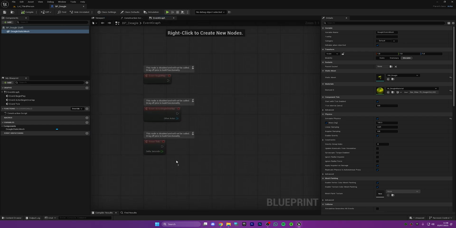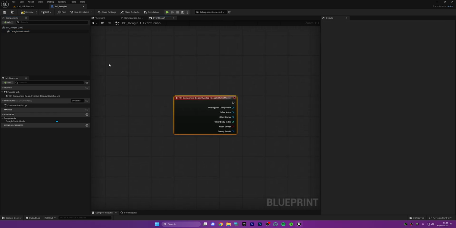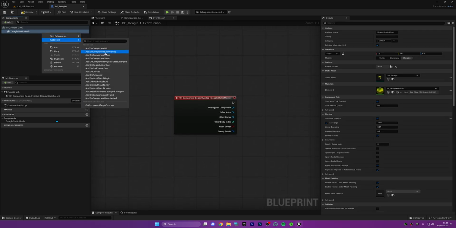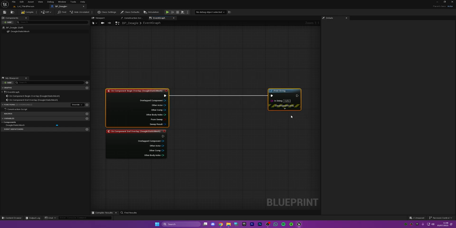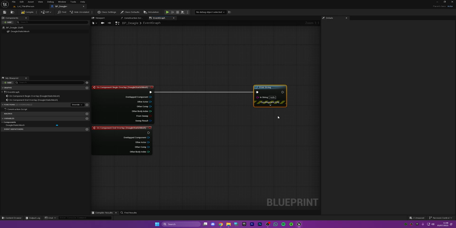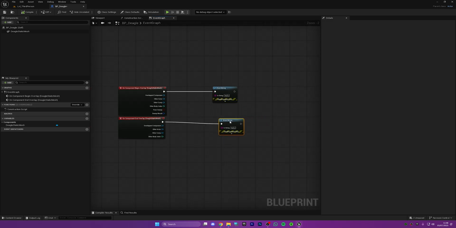So let's go to the event graph. I'm going to delete this, and we're going to add an event. Right click, add event, and it's going to be begin overlap and end overlap. I'm just going to add a print string to these to show you what this is doing. Just duplicate this, plug that in there, so when we overlap the object and when we stop overlapping the object, it's going to do two different things. What we're going to do is compile and save for now, and then we're going to change these print strings, just to give you an idea of what on earth is going on right now.